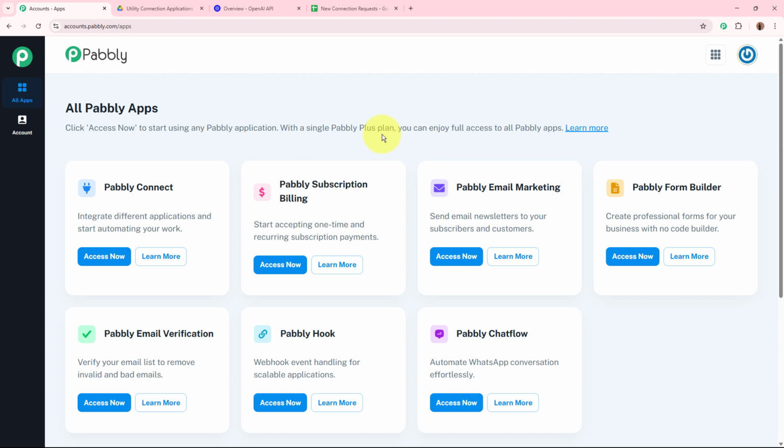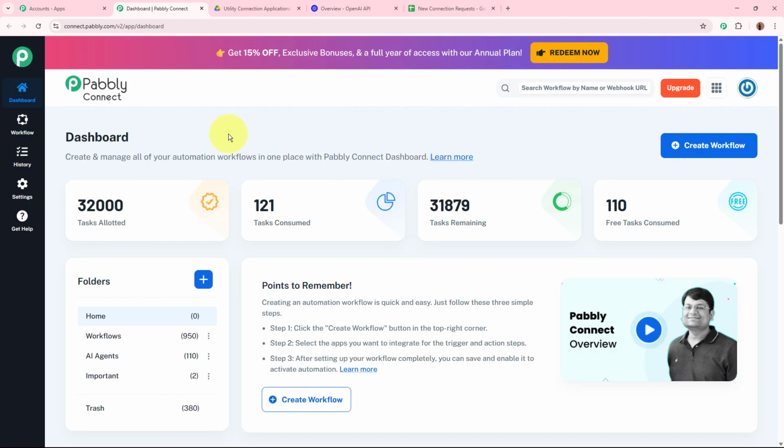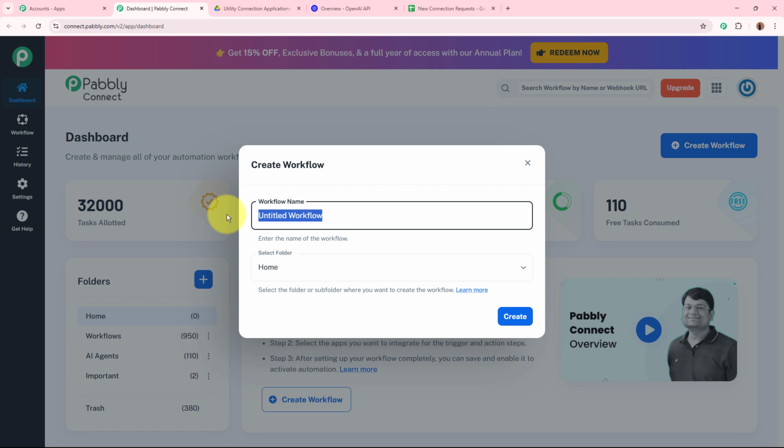Then the All Pabbly Apps window is going to appear in front of you, in which you can see all the applications that Pabbly provides, from which we're going to select Pabbly Connect by clicking on this Access Now button right over here. Then Pabbly Connect's dashboard is going to appear in front of you. After coming to the dashboard, in order to start an automation process in Pabbly Connect, we need to create a workflow. For that, click on this top right corner button that says Create Workflow. We need to name the workflow first, which is going to be AI Agent to automate data extraction from utility applications. You can see right over here, this is the name of my workflow.